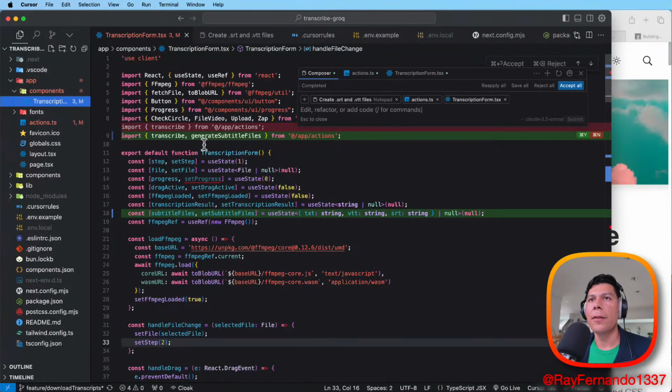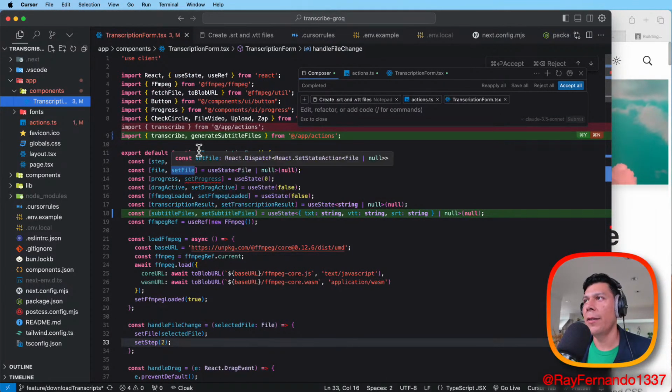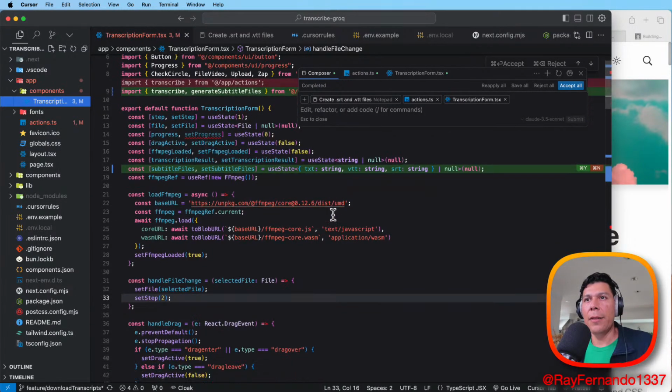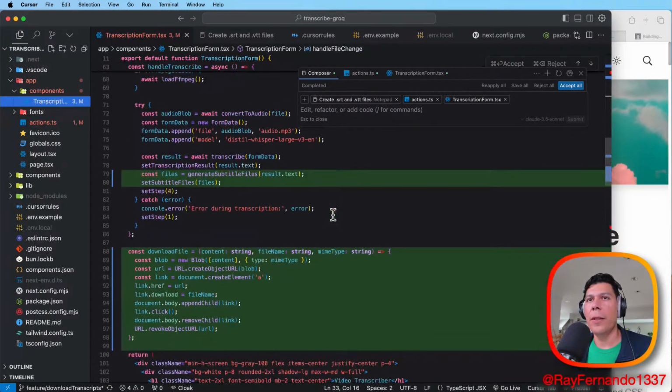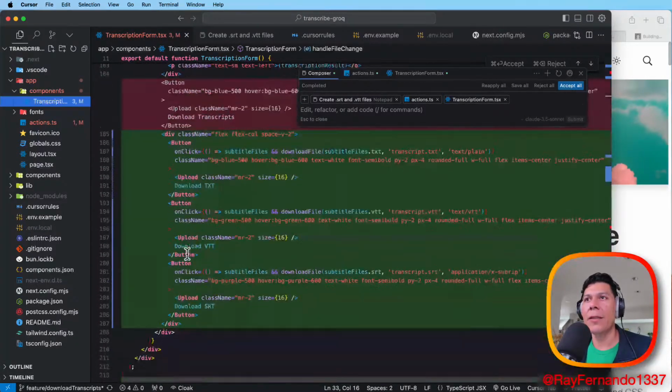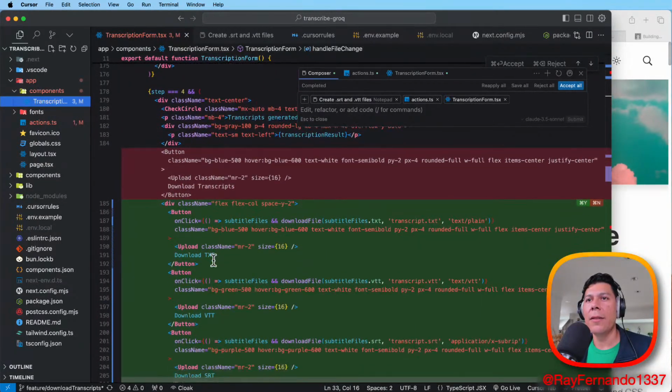And what did it do here? So it says app actions. It added the new generate subtitle app action thing. And it has this thing to use the state for the button. I think it's going to work. Okay, so this is what our buttons are.